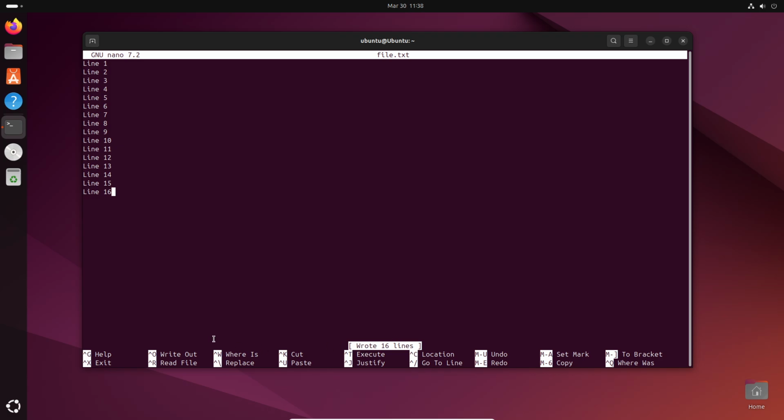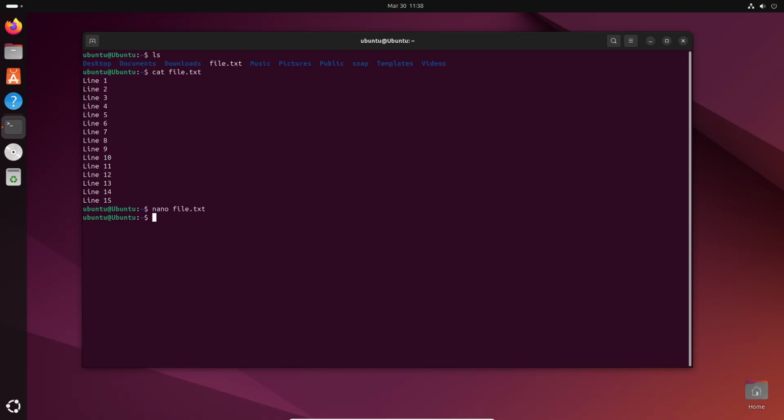So it worked. In order to exit this Nano editor, you have to press X. So as you can see, Ctrl and X on your keyboard. That means exit. And right now, if I will display it again, as you can see, instead of 15 lines, I have 16 lines in this file.